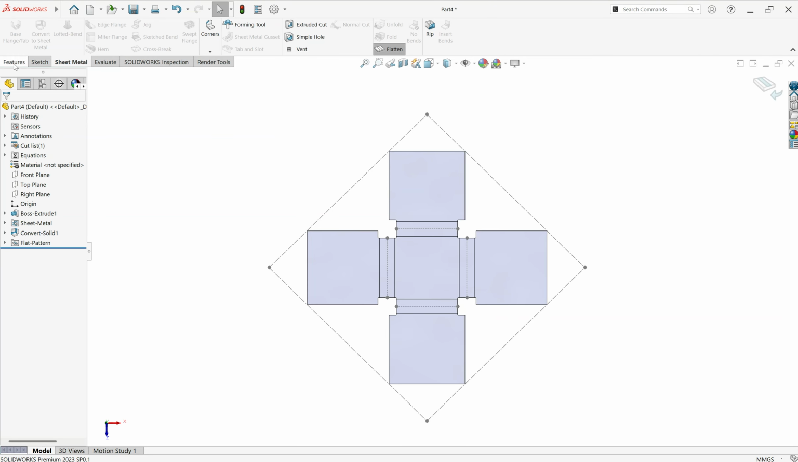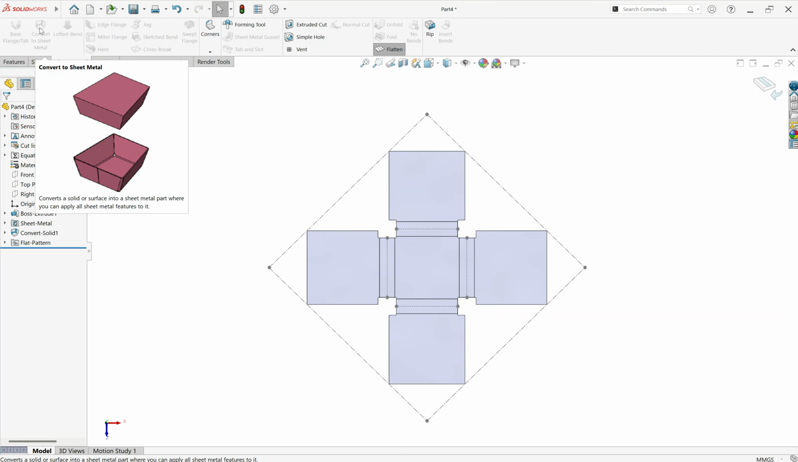That much in the convert to sheet metal. This is very useful while creating a SolidWorks sheet metal final part, and it saves your time a lot. That's how we use the convert to sheet metal.